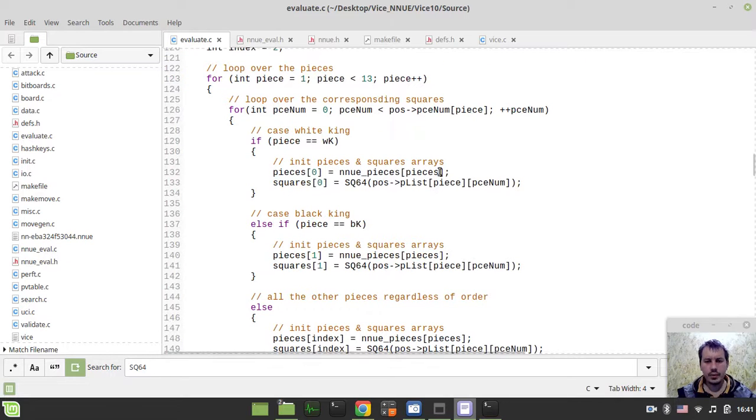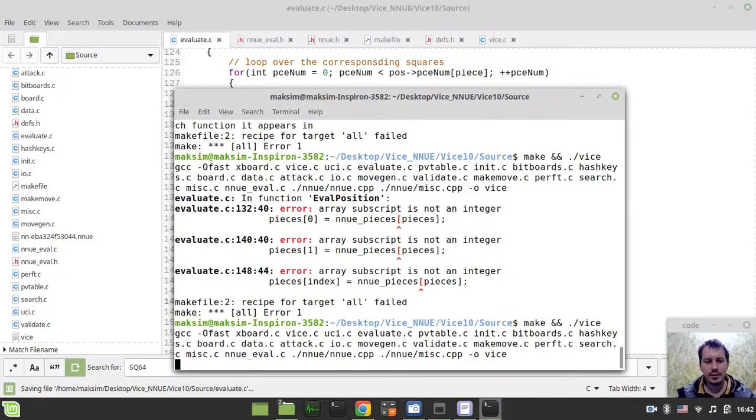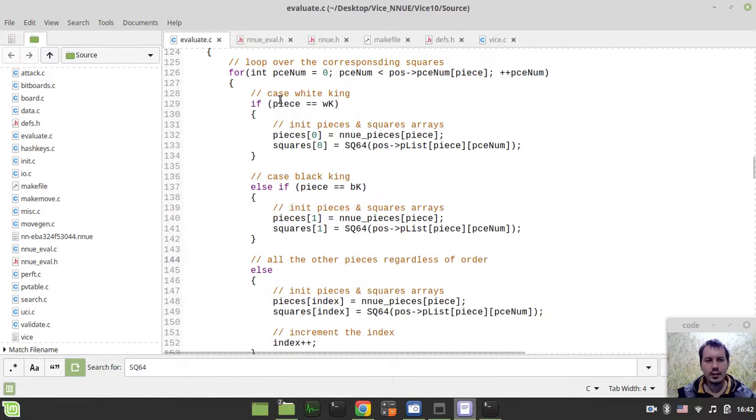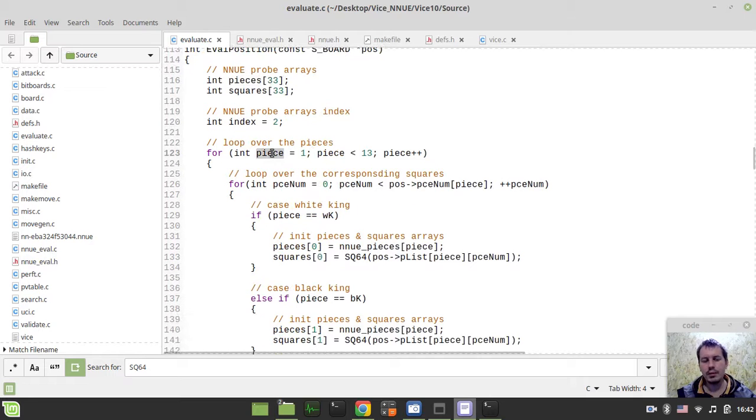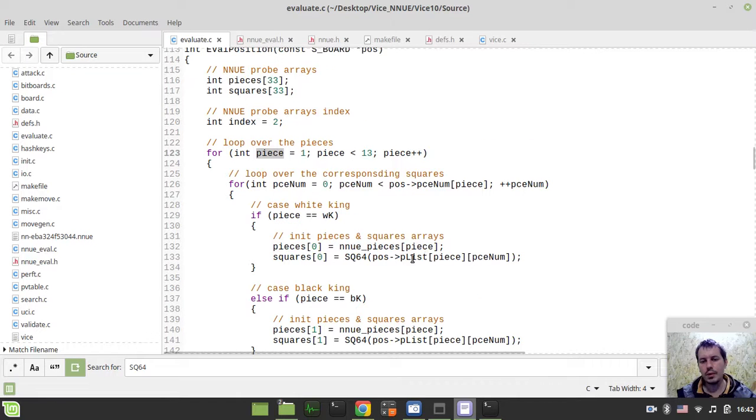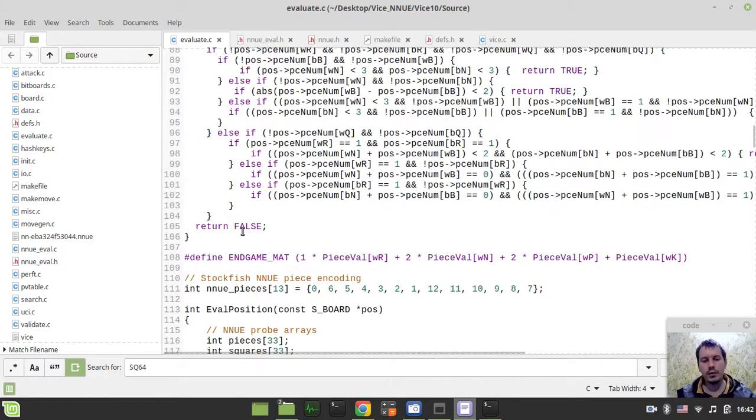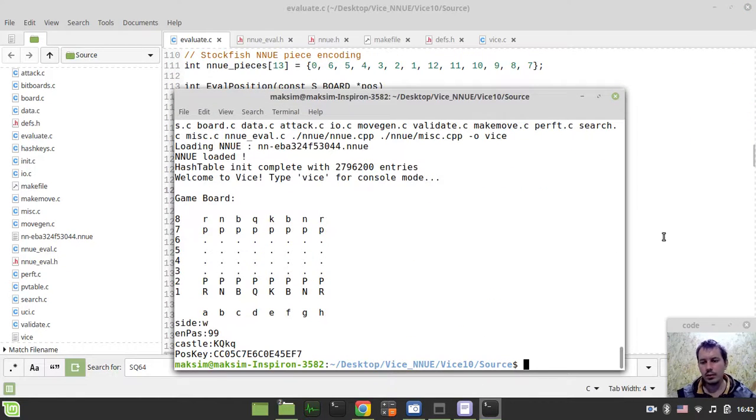Oh, not pieces, but piece. What have I done? I'm trying to index an array by another array. What weird stuff. Okay, obviously that's the piece. So again, pieces is the array of up to 33 elements, and piece is the current piece code as it is in WISE, and when we reference in NNUE pieces by this piece code, we're converting the WISE piece code to the Stockfish NNUE piece code, obtaining these values. So this should compile clearly.